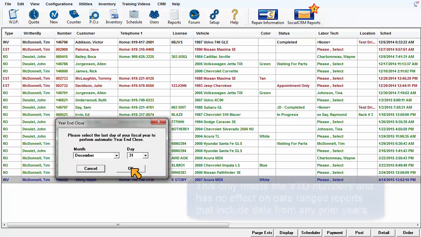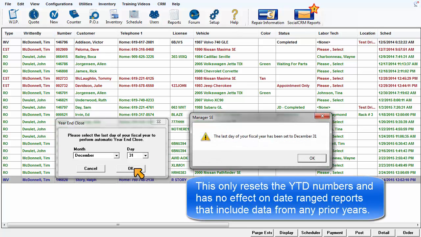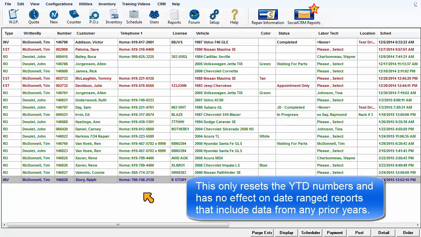By the way, this only resets the year-to-date fields. It has absolutely no effect on any date-ranged reports that contain data from prior years.